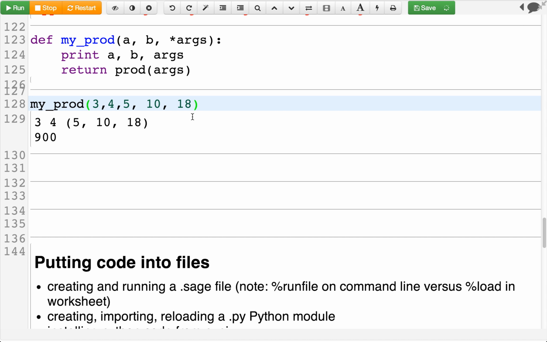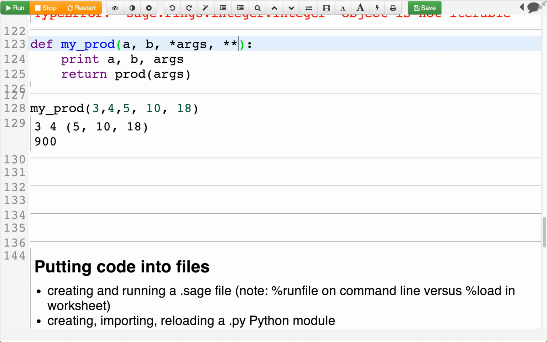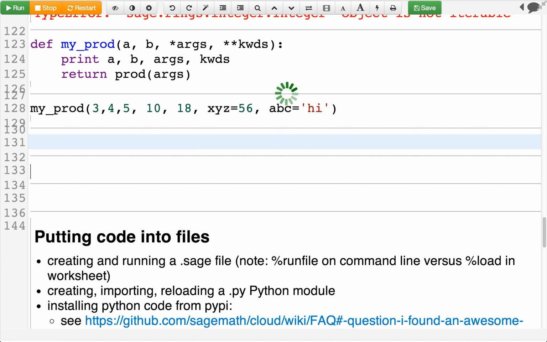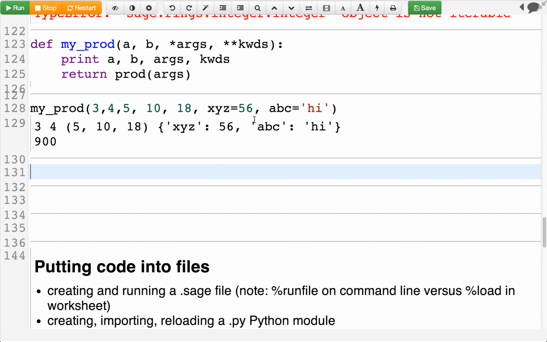Okay, and you can also do a variable number of keyword arguments. The notation is very similar. You just put star kwds. And now what will happen after I evaluate this is that anytime we give some keyword arguments like, I don't know, xyz equals 56, abc equals hi, then those will get put into kwds, not as a tuple, because there's no notion of order, but as a dictionary. kwds, or whatever variable name you want to call it, gets set equal to a dictionary with all of the keyword arguments to the function.